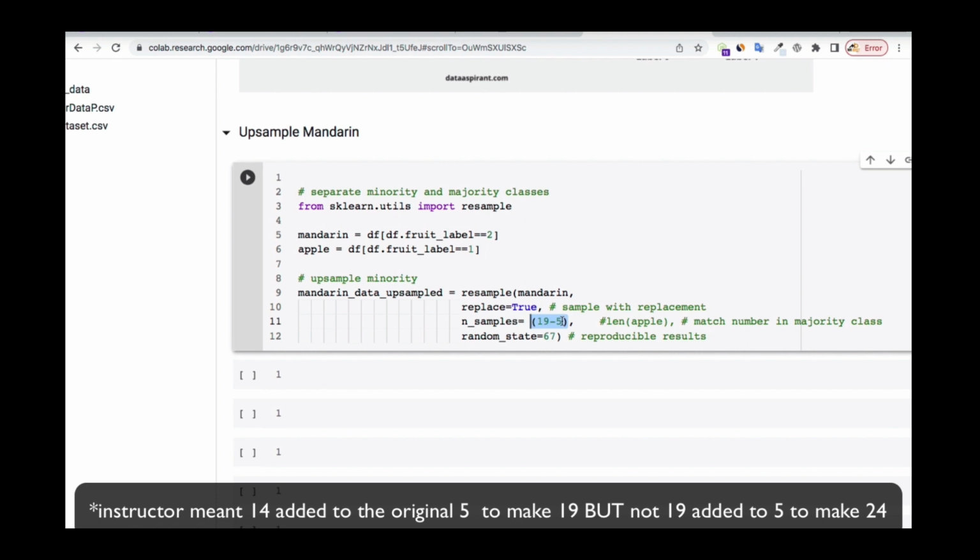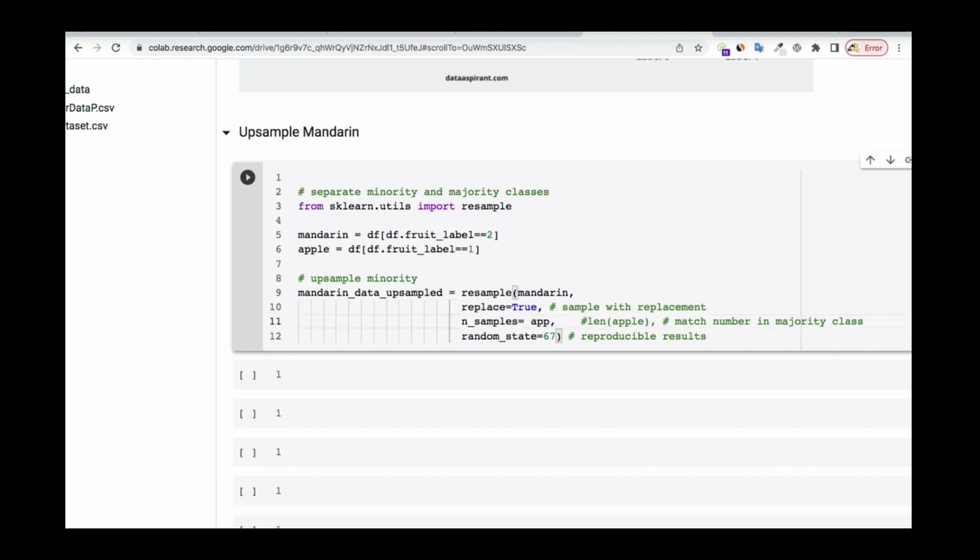Otherwise you could have done maybe apple, and then minus 5. You can do length of apple, and length of apple is nothing but 19. Length of apple minus 5 is going to give you the same thing. If I do it over here for you to see, let me print that one over here. So let me comment this one out and then run this one for you to see.